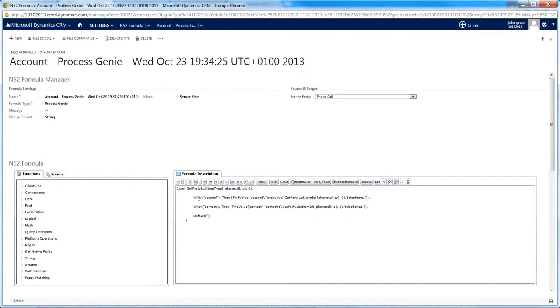So when we hit save on that phone call, and we're calling this formula behind the scenes, we're saying get party list item. So it's going to say, okay, what type of entity are you hooked up to? Is it an account? Is it a contact? Is it a lead? And you can see here we just have a case statement, and we say when it's an account record, then can you perform a find value function?